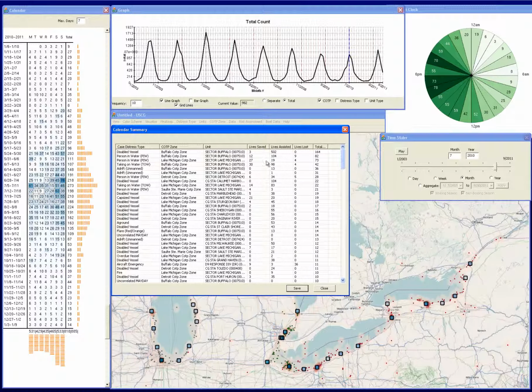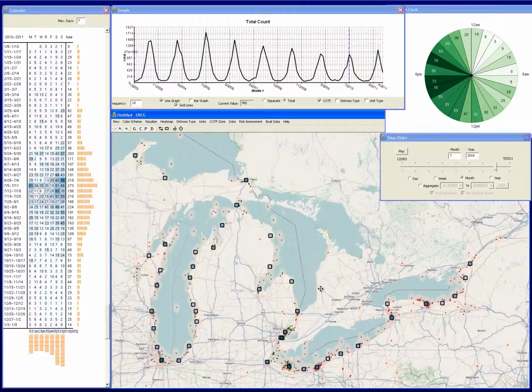Along with the time series display and the calendar view, the program also features a clock view, which allows us to analyze the time of the incidents based on the aggregation we were previously using. For example, for the month of July 2010, most of the incidents occurred at 4 p.m.